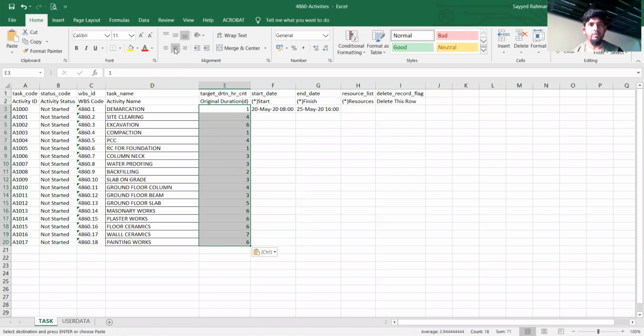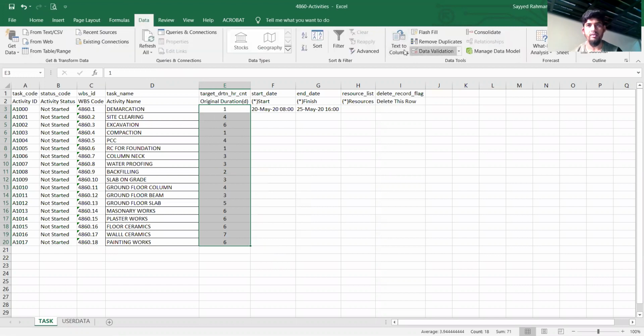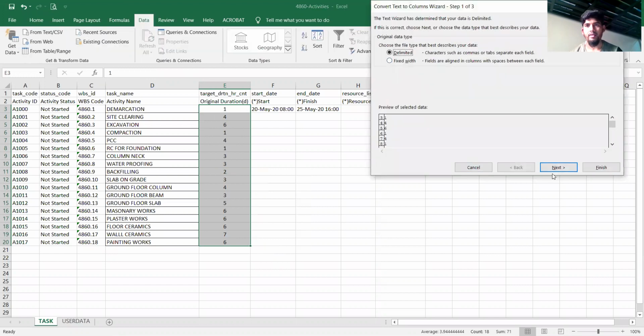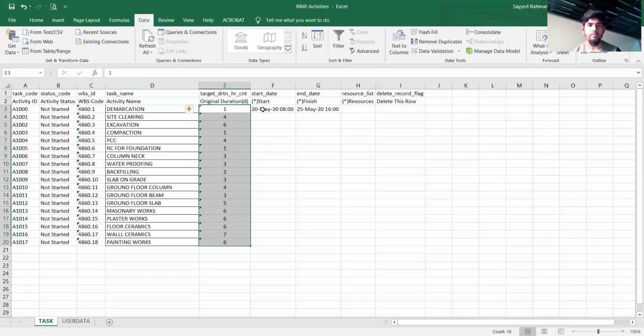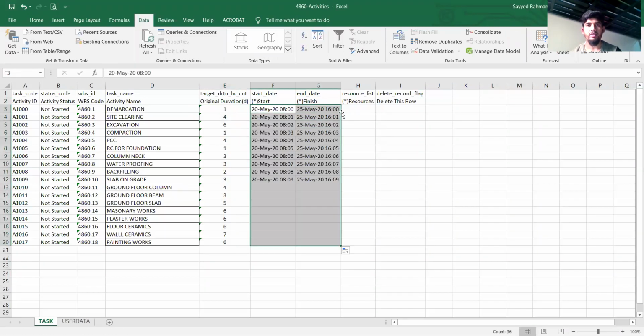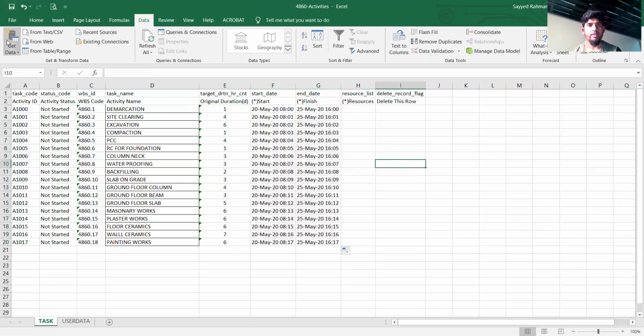Okay. One thing is important here. This is in the number format. P6 will understand in the text format. To do this one, you just go to the data column, next, comma. From here you can convert. You just click to the text. Then all this number will be converted into the text format. Then finish. Now it change into the text format. For start date, end date, you can just simply drag it. Then save this file and close it.